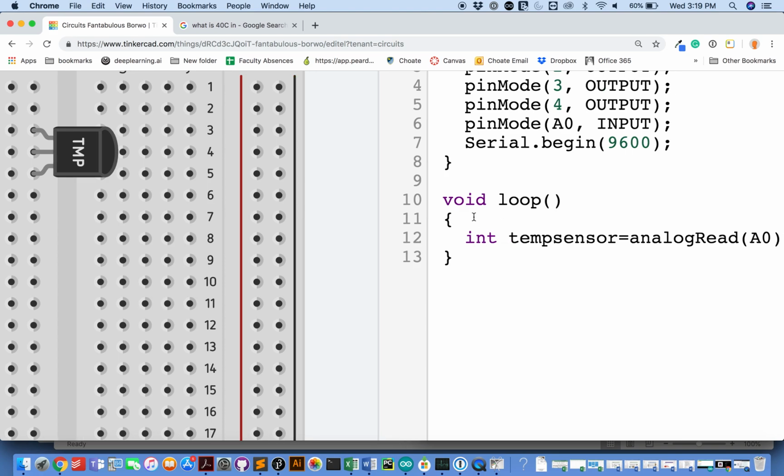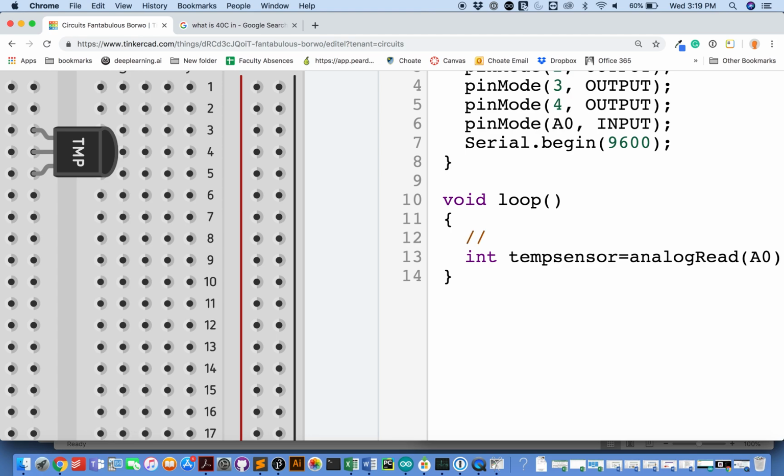And I'm going to put in a little comment here that you don't have to put in. Read the temp sensor. Okay, and now that I have picked a variable name for what number we're getting from the temp sensor, which I called temp sensor, we can print that out.